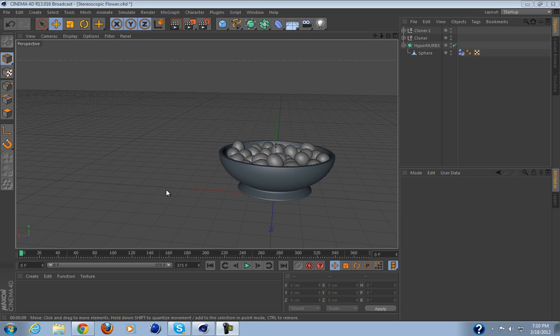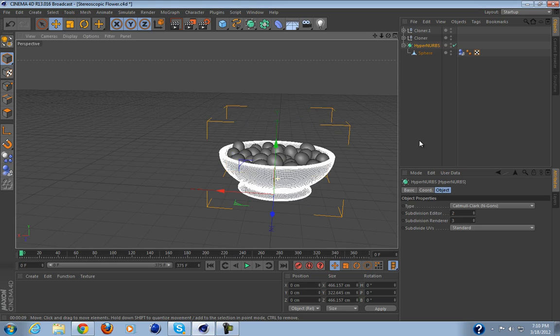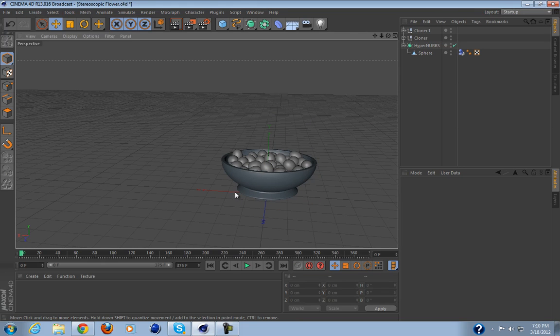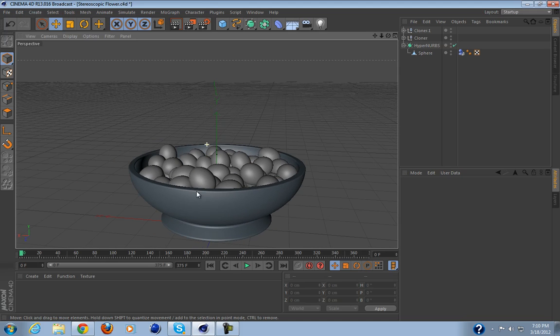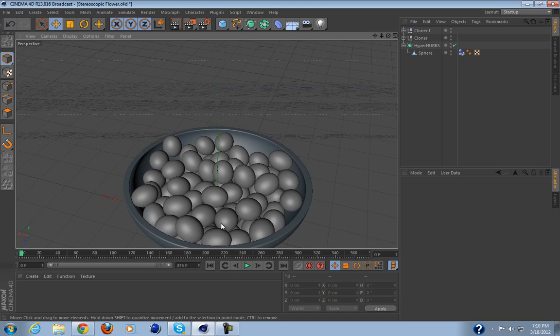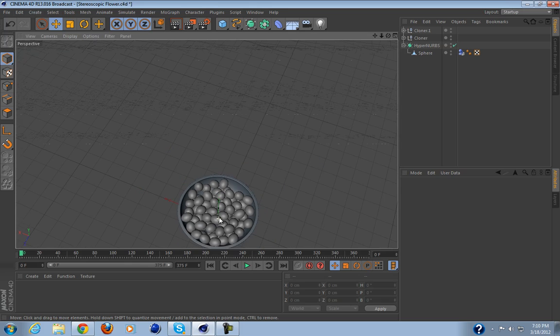Hello YouTube, today I'll be teaching you how to get a realistic render in Cinema 4D. Now I just got R13. This will work perfectly in R11 and R12. I'm not so sure about R11, but if it has the same stuff it'll work.